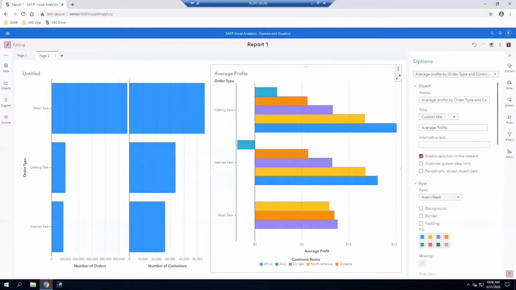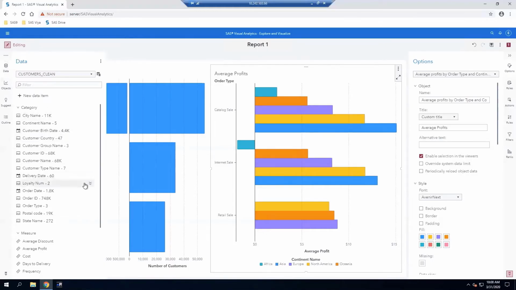All right, so our goal in this section was to create new data items. So let's go back to the data pane, and we're now going to do a custom category. So currently, I have this column named loyalty number, and there's two different values. There's zeros and nines, and we want to create a new calculated data item or new custom category so that we see the words yes and no. So let's go to the new data item at the top of that data pane and select custom category.